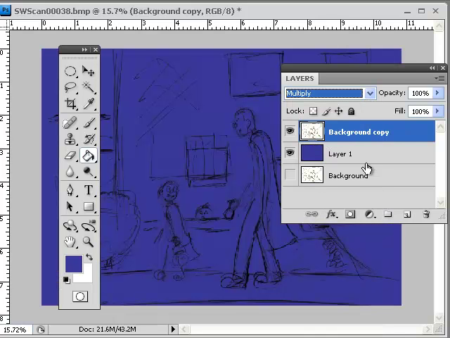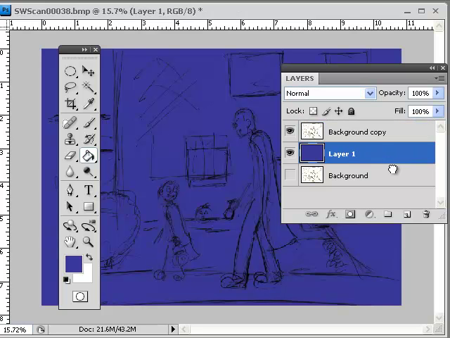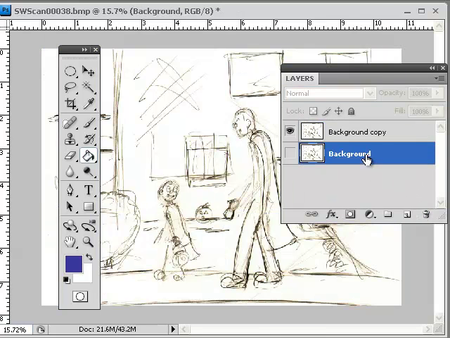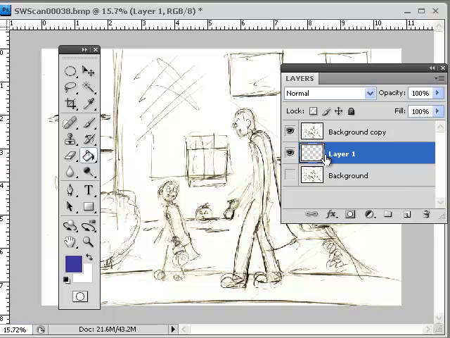Now that's not really the color I want, so I'm going to take this layer here, drag it to the garbage can, and get rid of it. So now I'm going to add a new empty layer on which I'm going to do my initial coloring.